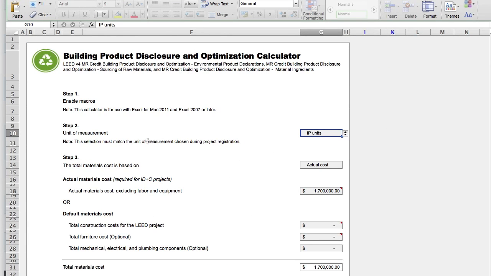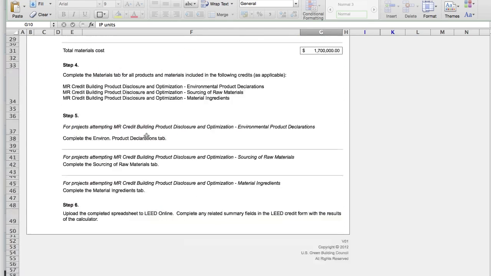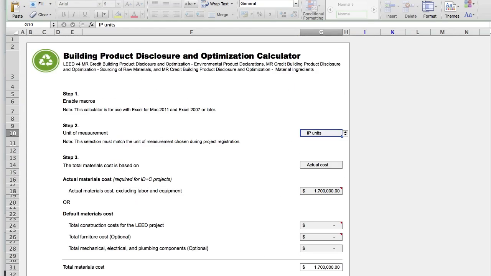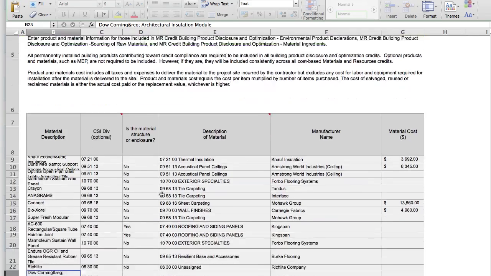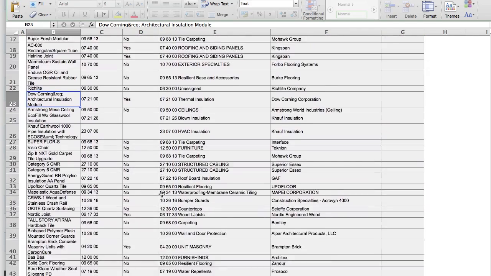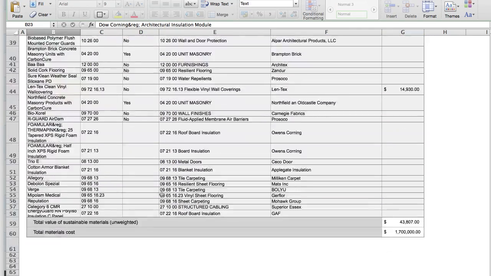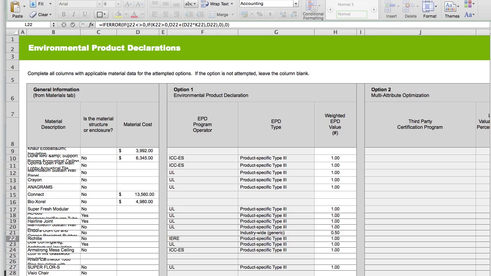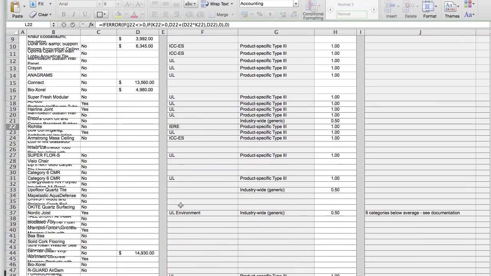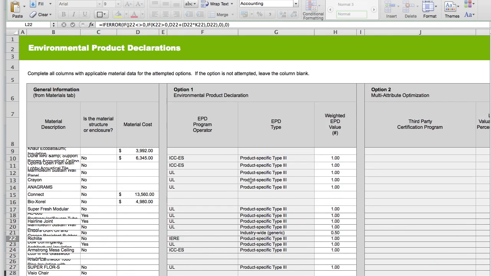You'll see here, this is your MR tracker. Everything's inside of this document generated directly from GreenWizard. So the materials and ingredients information with all the product information detailed out and populated, totaled up. We have our EPD tab. Again, all the data came directly from GreenWizard.